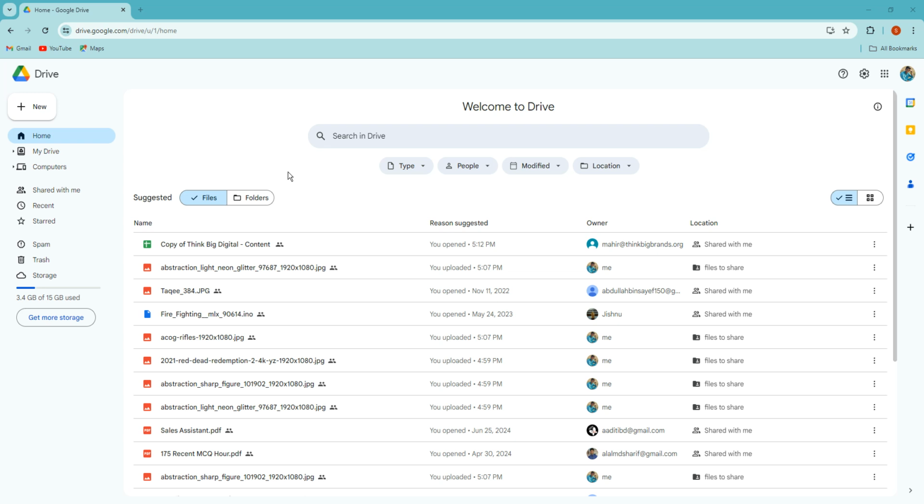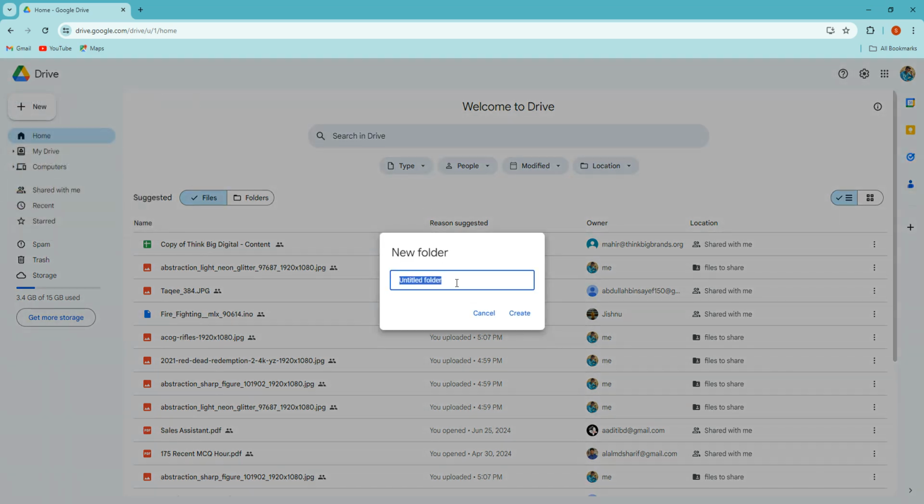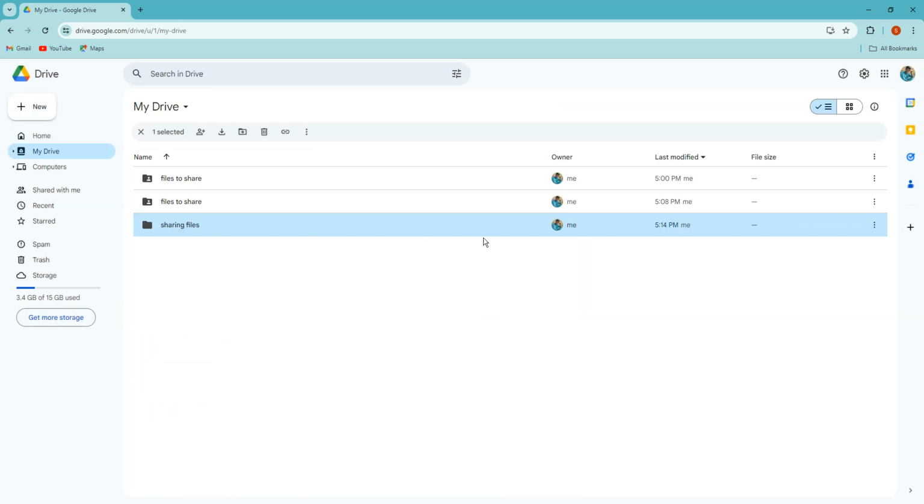So in order to upload files in Google Drive, first of all we have to go to this section which is known as New. Click on New, then we'll create a new folder. If I want to name my folder like sharing files, you can name it as you wish, then click on create. So here you can see I have created a new folder which is called sharing files.